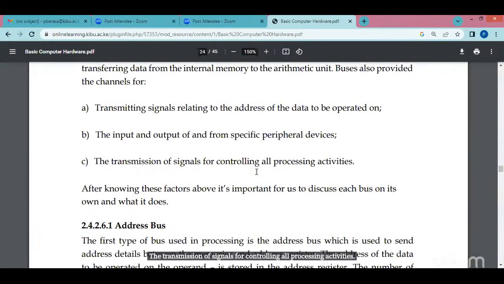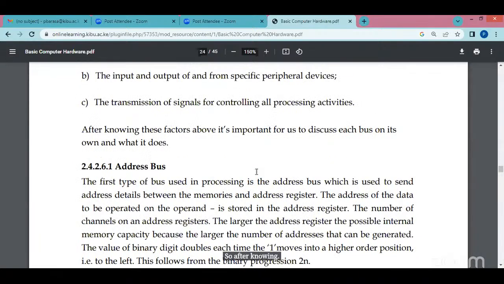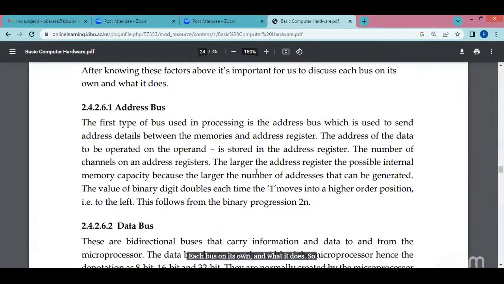So after knowing these factors above, it's important for us to discuss each bus on its own and what it does. So we have what we call the address bus. This type of bus is used in processing, and is used to send address details between the memories and the address register. The address of the data to be operated on, the operand, is stored in the address register.